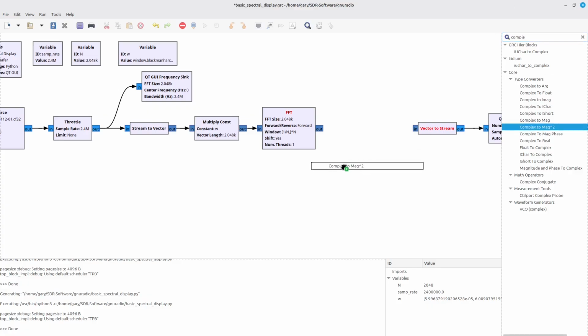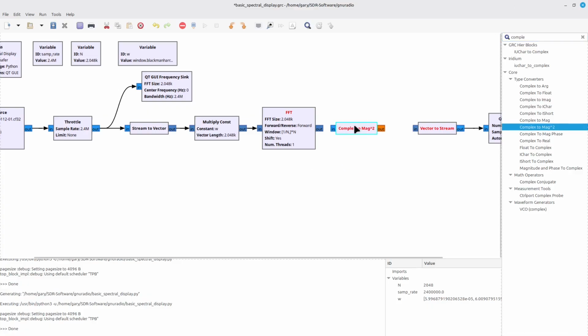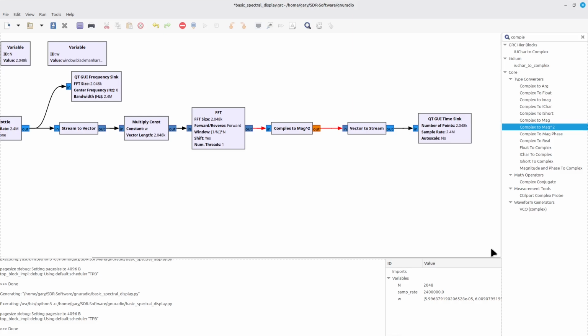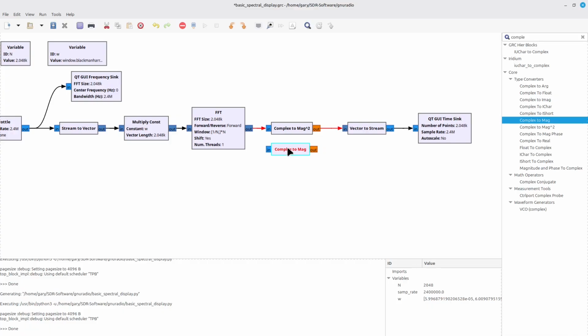Known as the complex to mag squared. Again, the complex to mag squared. Now, if you have done any type of work with FFTs, you might have just said, well, could you also use the complex to mag? Yes, you can, but you don't want to, and there's a couple of reasons why.